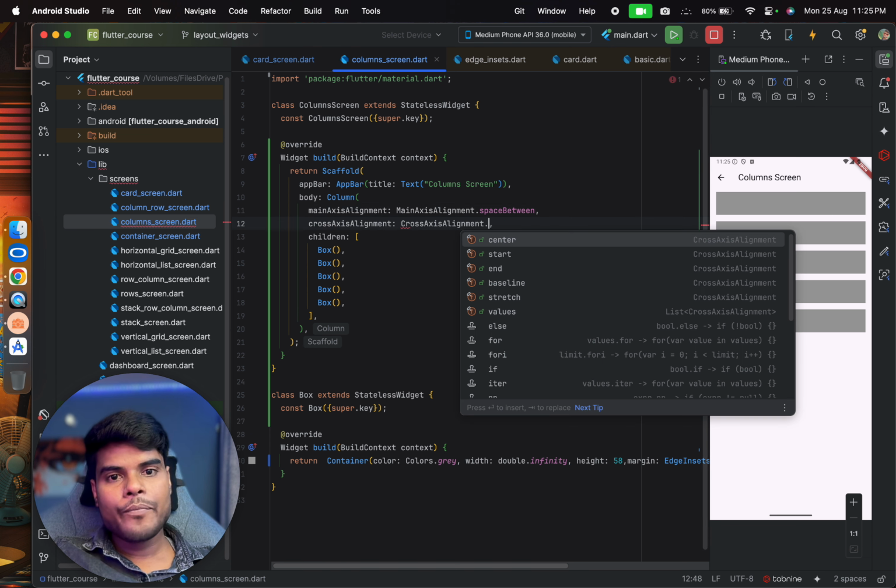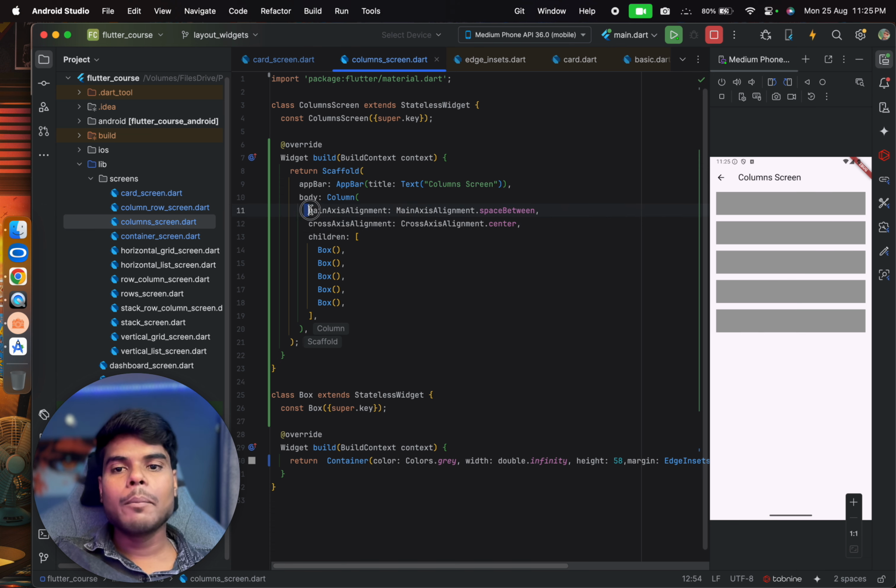So here, the main means the main line. In the column we arrange items on the vertical line. So in the column, main axis alignment will be vertical. If we add space between, all the elements will be spaced evenly.